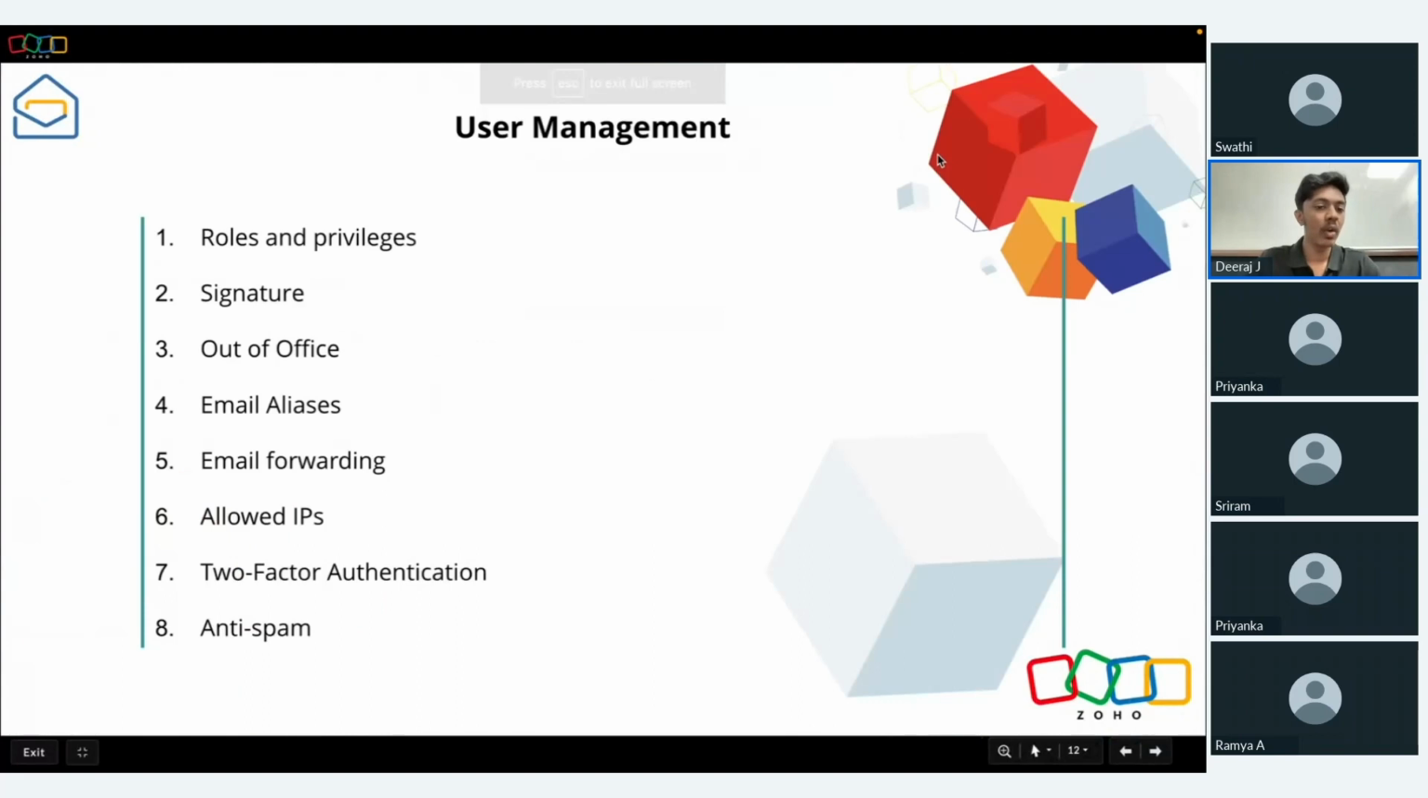We'll be seeing what are all the roles and privileges of each user. We'll be seeing how we can set up a signature, how we can set up out of office, how we can set up email aliases, how we can set up email forwarding, determine the login IP addresses for each of these users, and set up two-factor authentication for this user, and all of the anti-spam settings for each user. All right.